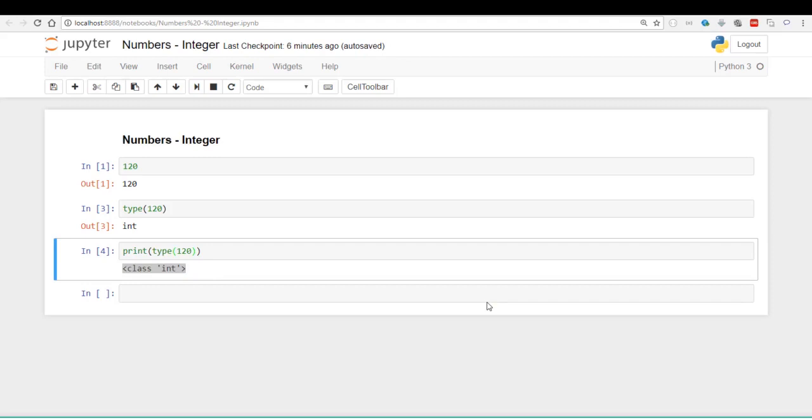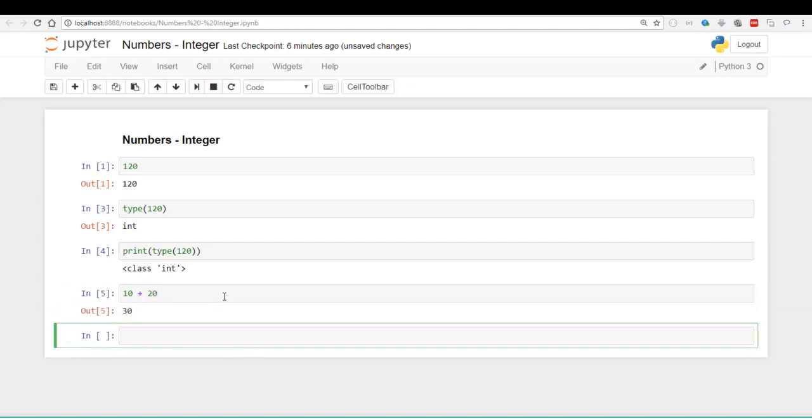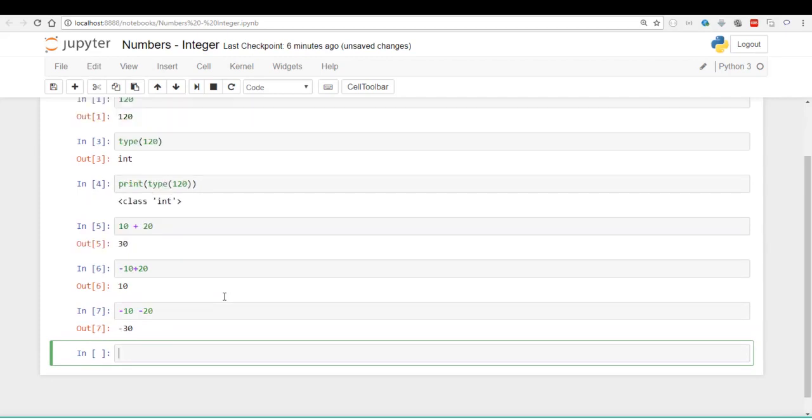Okay, with this basic understanding of the type of the specific data, let us now proceed ahead and try to do some arithmetic or mathematical operations using these numbers. Let us now try to add some integers, let's say 10 plus 20, and execute the cell. We are going to see the output as 30. Let us now try to add some negative integers and positive integers, which is going to again yield us some result. And let us now try to add two negative integers. Yes, we're going to see minus 10, minus 20 as minus 30.